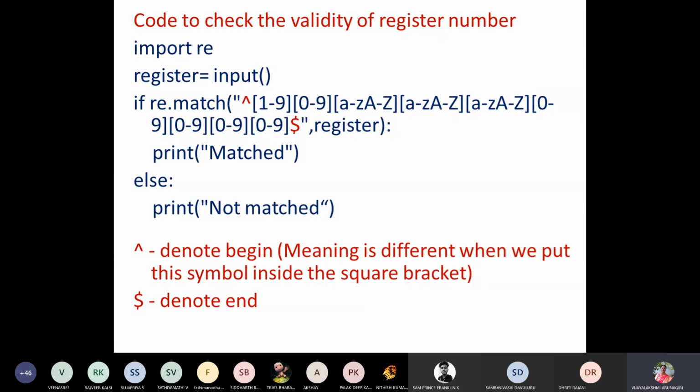Tell me, what is the length of a registration number? Length of 9, I guess. See whether 9 square brackets are there. Check it whether 9 square brackets are there. Yes, ma'am, it is there. So for each character, I have defined the pattern. Is it correct or not? Yes, ma'am.